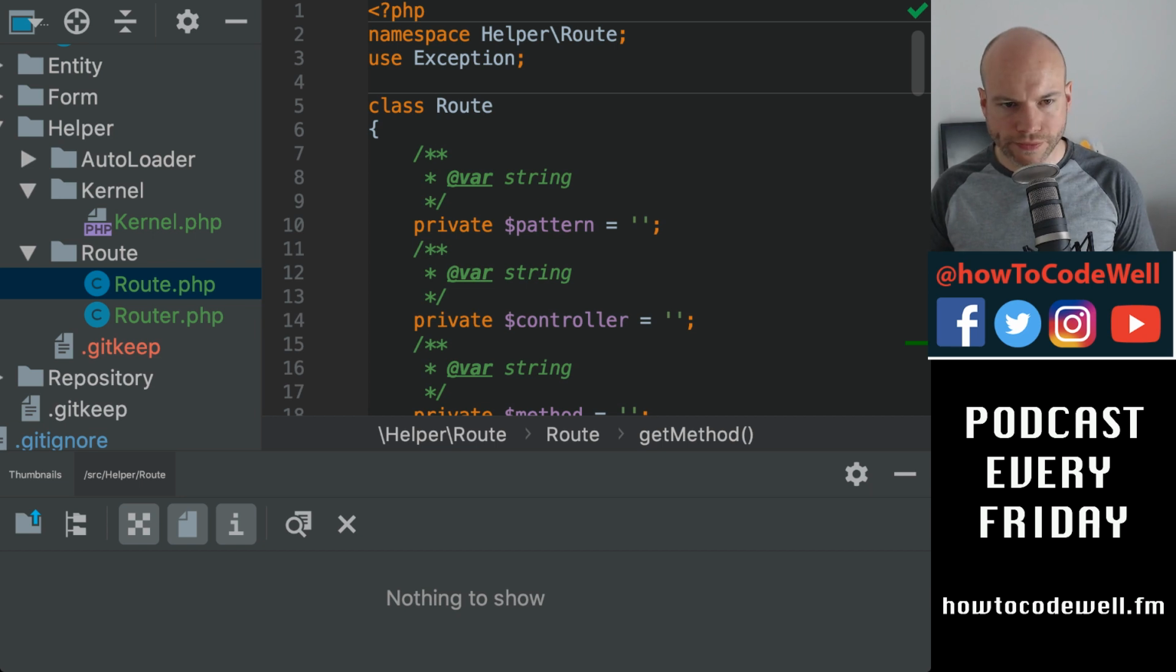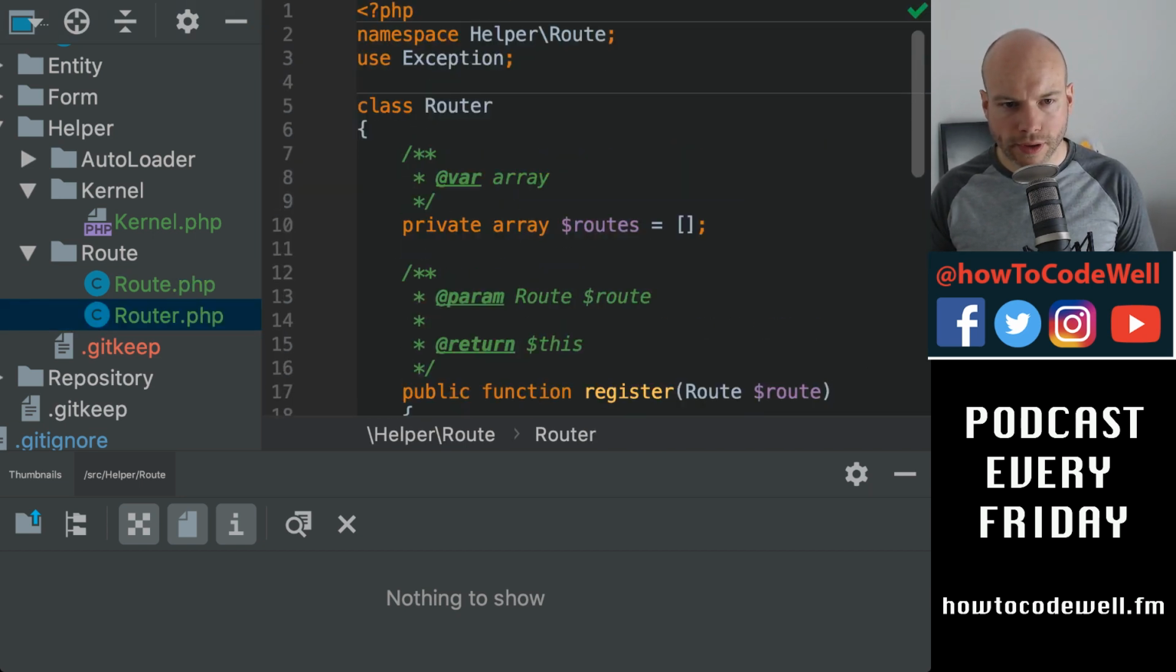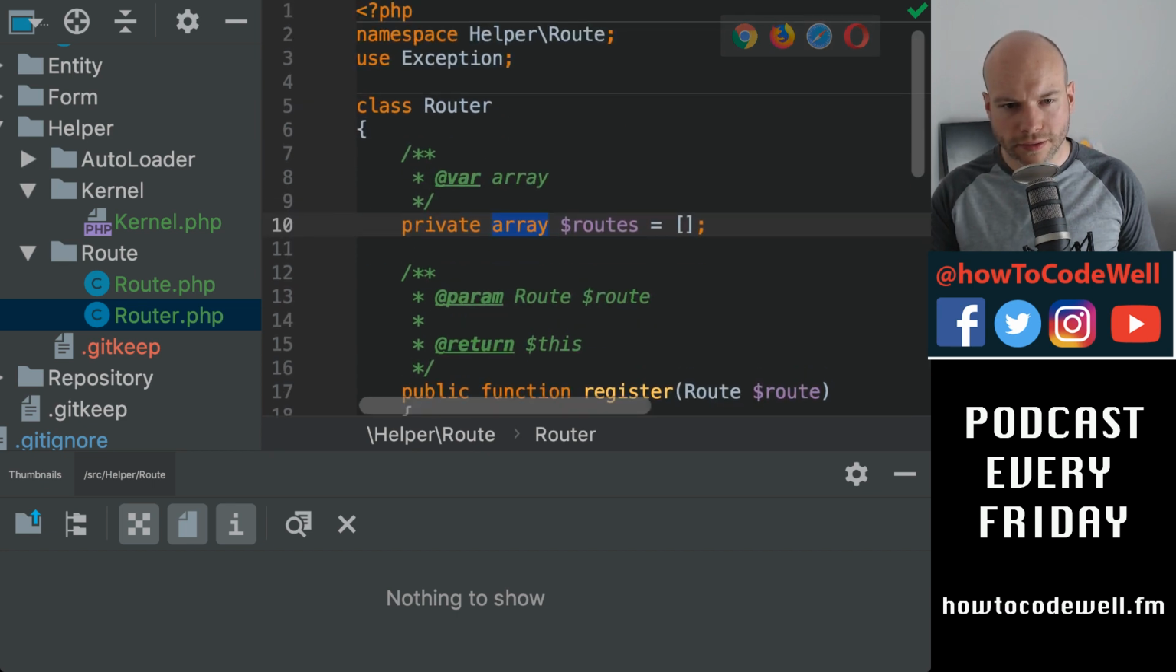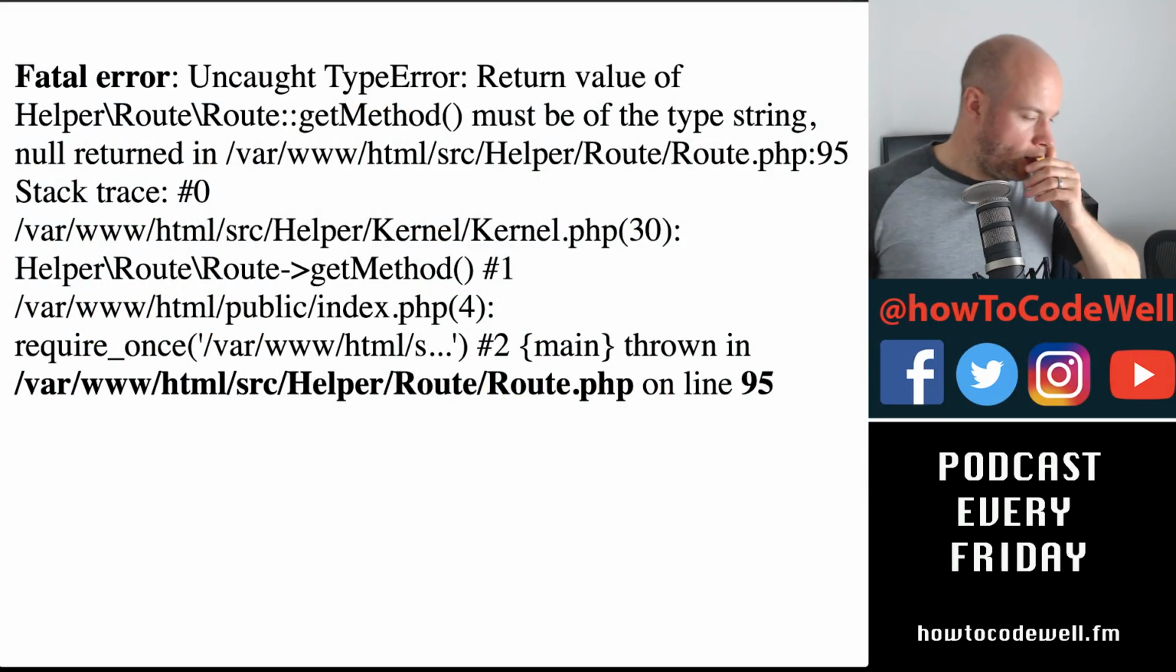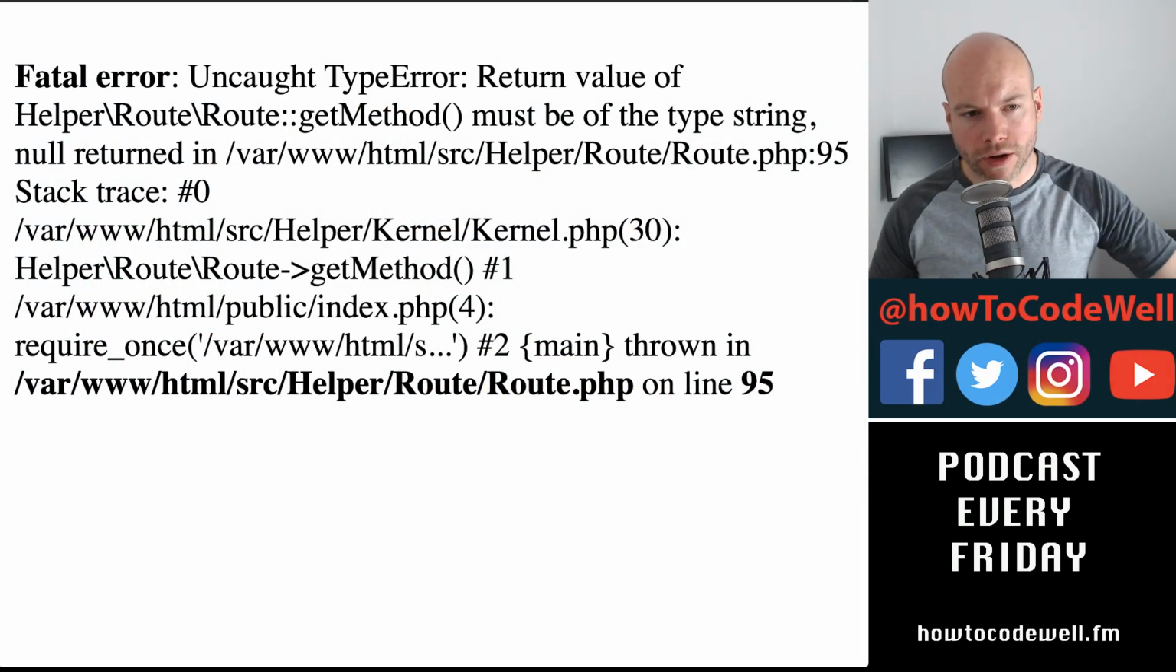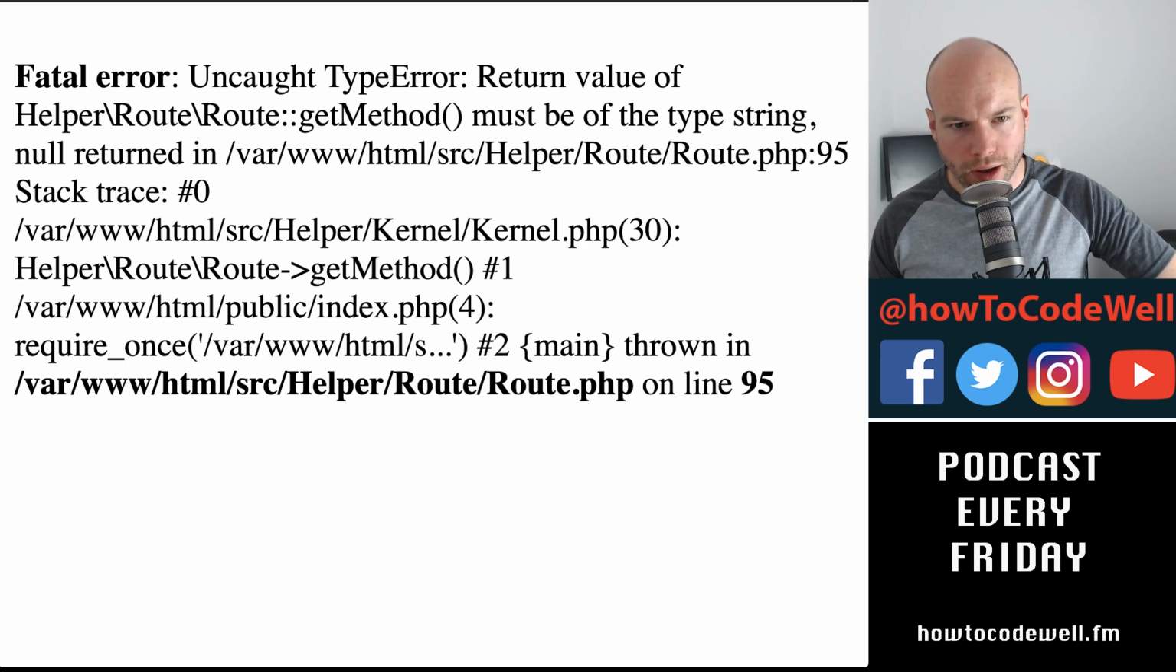It is the router, not the root, and it is on line 10, which is here, and unexpected array. It's because, sorry, we're not on PHP 7.4. Not yet. And this one's the next error. So uncaught type error, return value. A get method must be of type string, but null is returned.